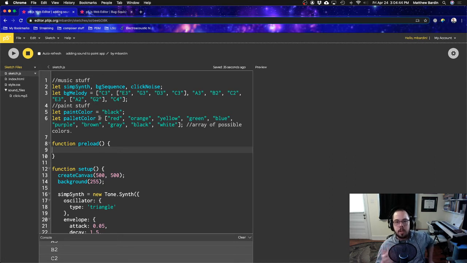I'm going to specifically show you two different ways to do that, one being built off of the Paint app that we did a little while back in class, and one built off of the bug squish, which we did a little bit more recently in class.